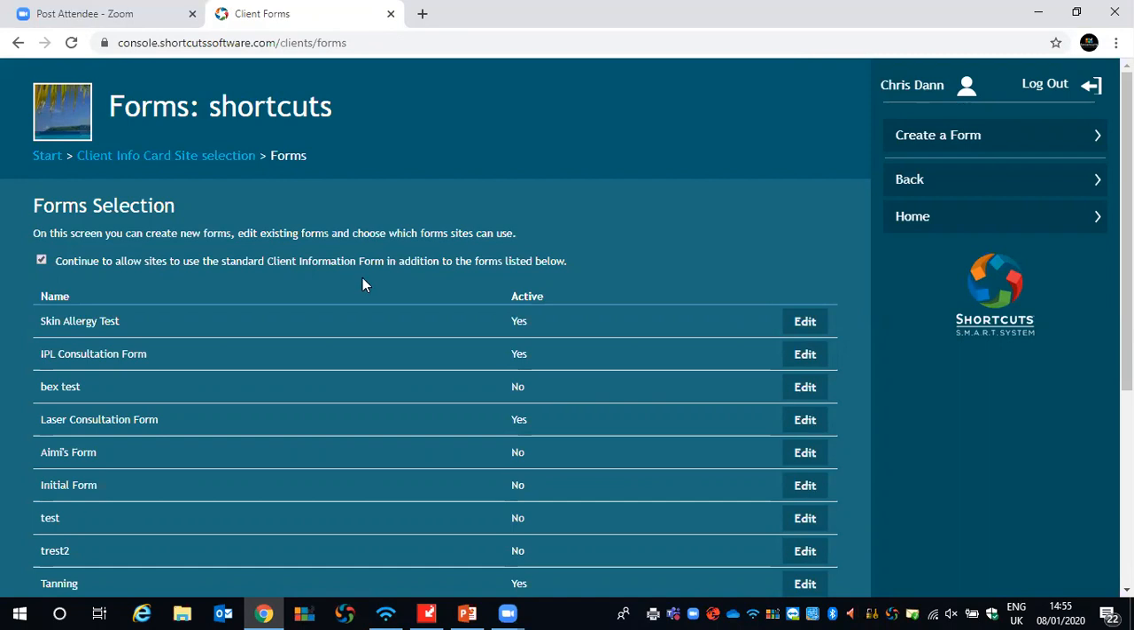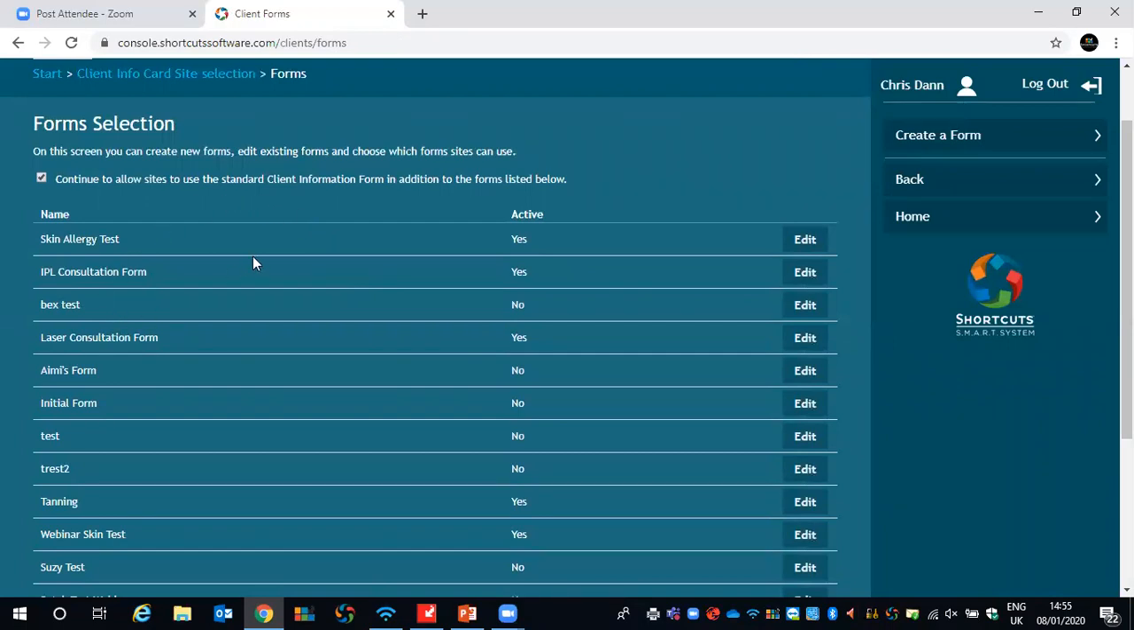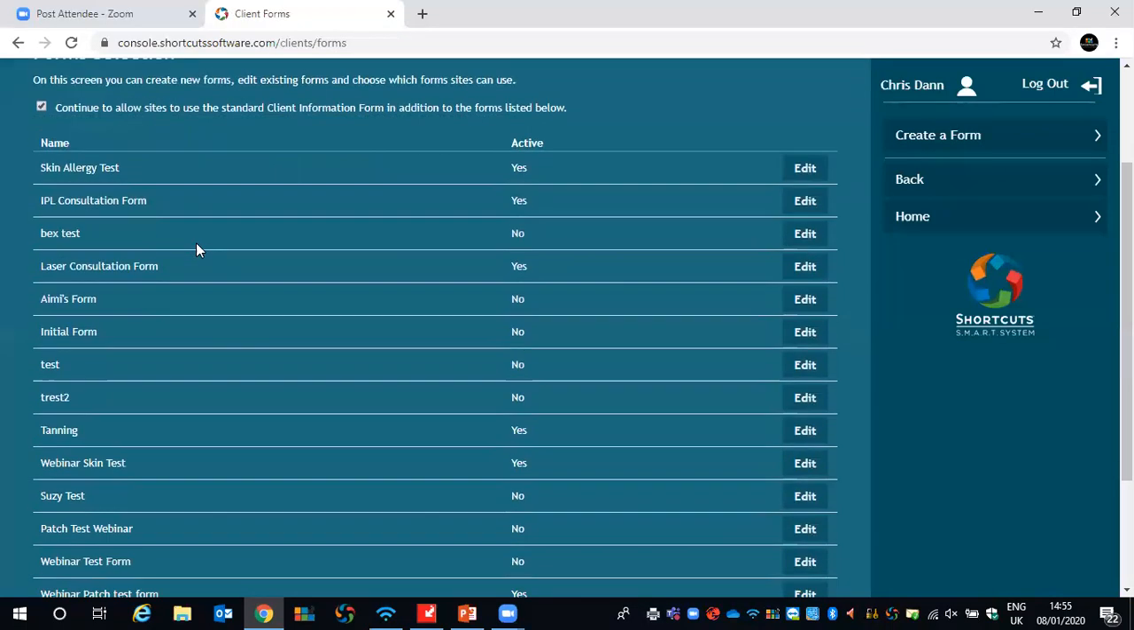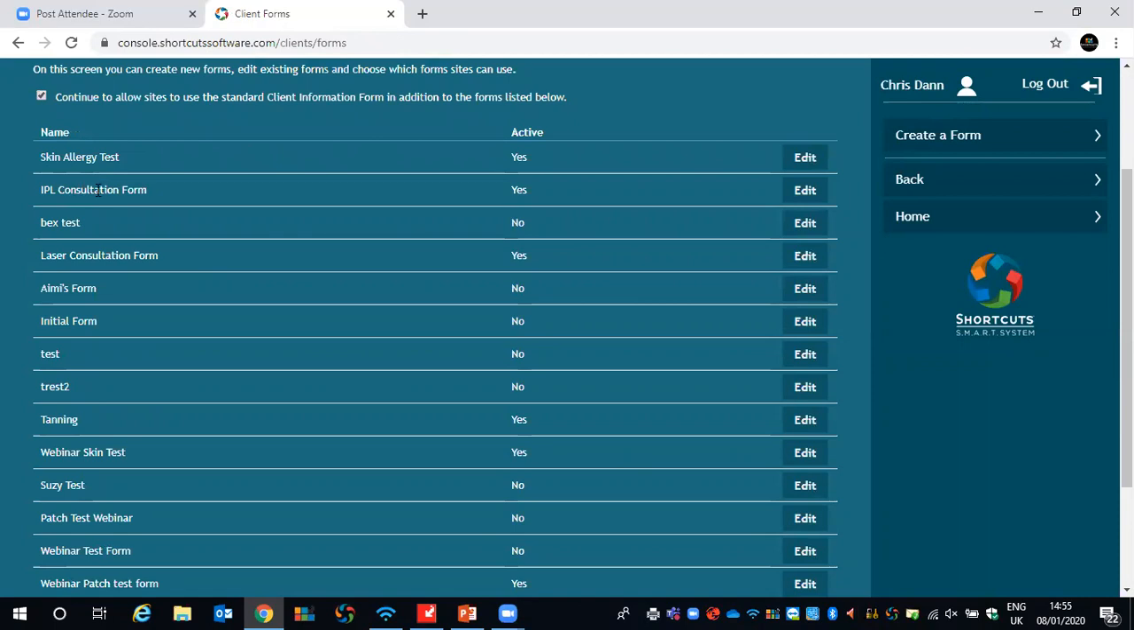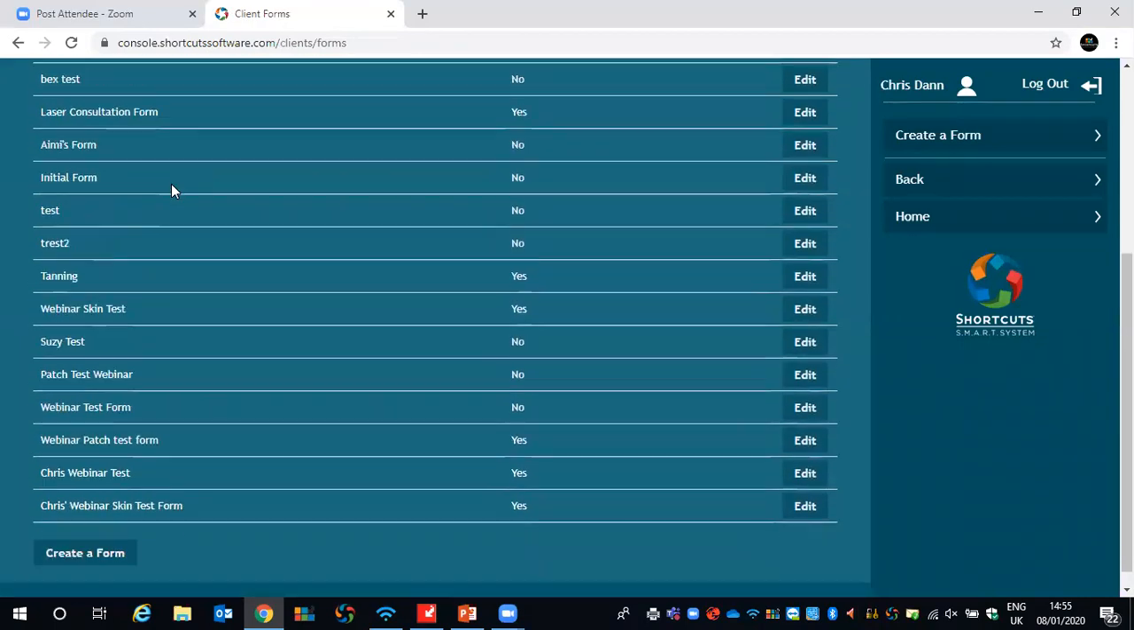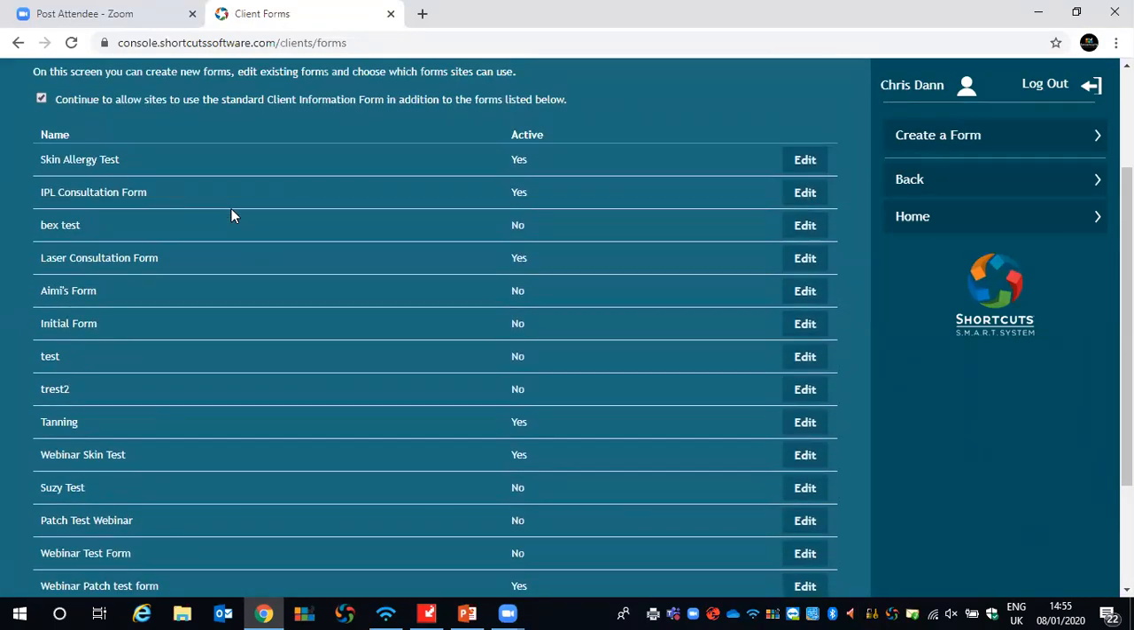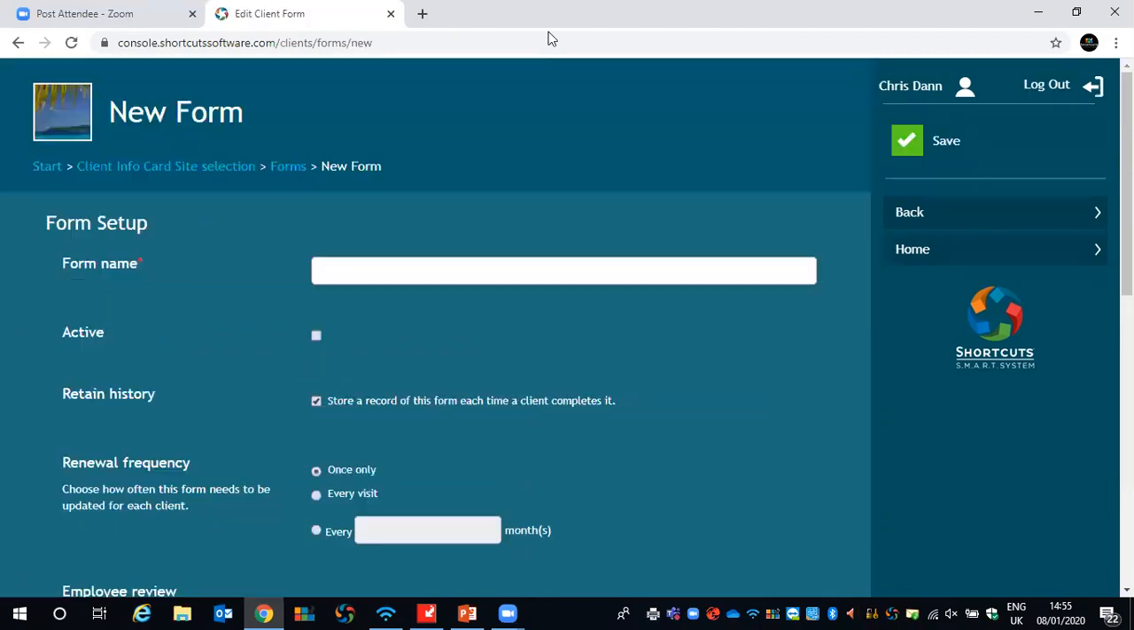Okay, now as you will see, we have lots of different client cards here already created. So we've got an allergy test, an IPL consultation form, and so forth. Okay, so we're going to create a brand new one for the purpose of this webinar. So in the top right-hand corner, we just simply click where it says create a form. Now there is really no right or wrong way of doing this, just to make sure we adhere to all rules and regulations of our country.